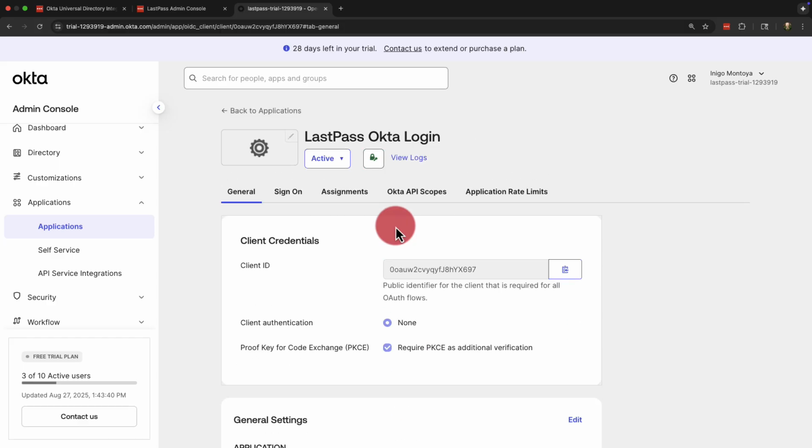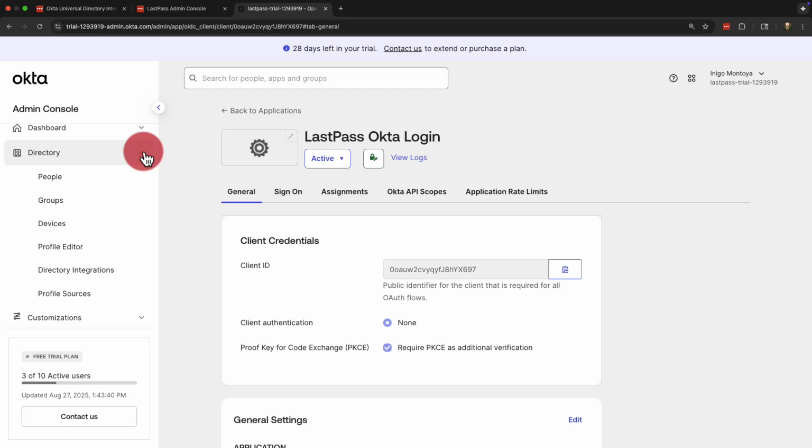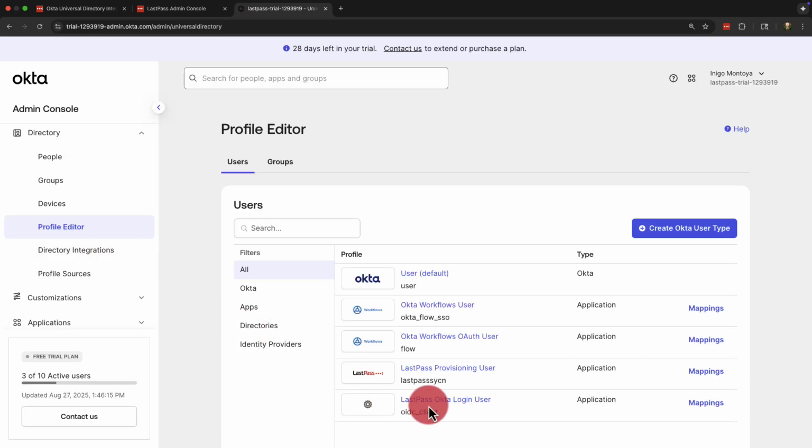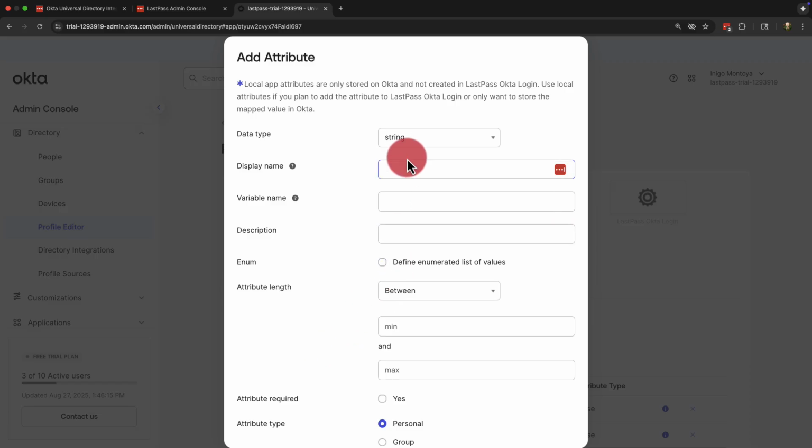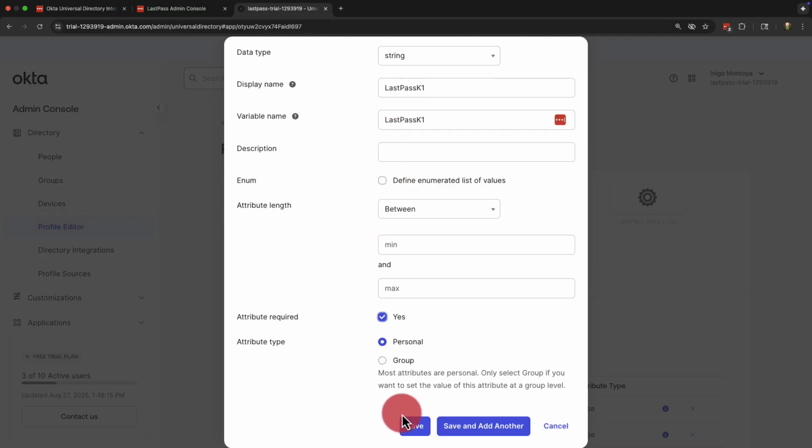Now, we'll add custom attributes by going under Directory in the left navigation to Profile Editor. Here, we'll select LastPass Okta Login User, and then choose to add attribute. For this, make sure the data type is string. Set the display name to be LastPass K1. Make the variable name into LastPass K1 as well. And for the attribute required, check Yes. Then, click Save.